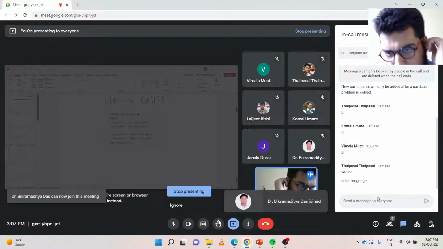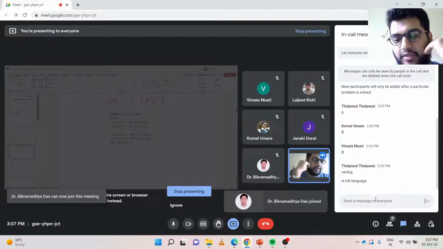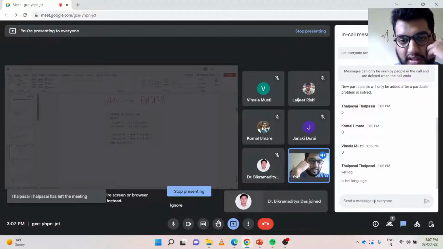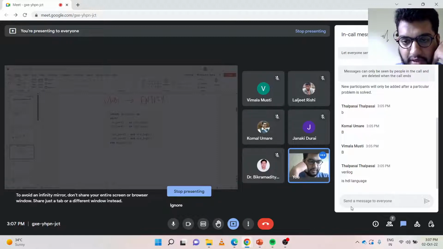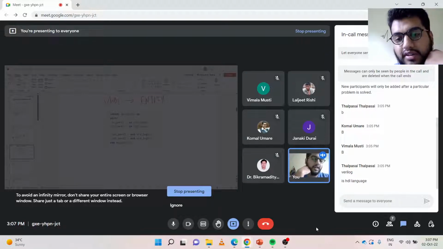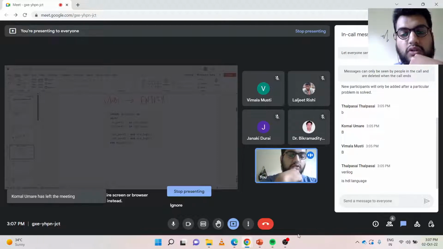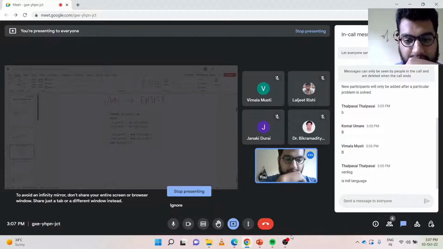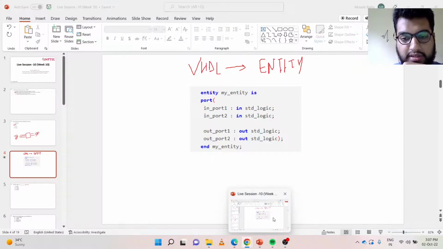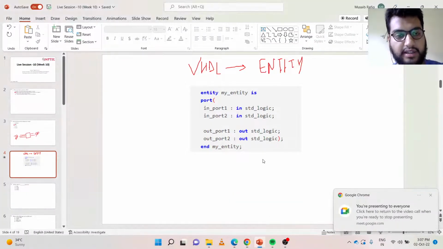Yeah, Thalapasai, Verilog is an HDL language. We have Verilog and VHDL. These are the two most common HDL languages. Yeah, you are right. Here we are mostly discussing VHDL, very high speed integrated circuit hardware description language. So you are right, Verilog is also an HDL language. Let me just continue with this entity thing.